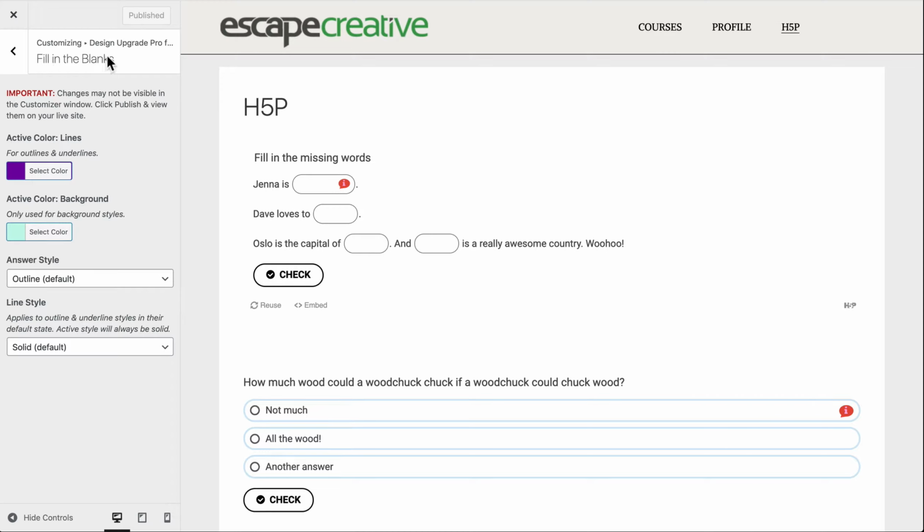In this video we're going to look at the fill in the blank design options. We've got 4 different options here, and you can actually do quite a bit with these fill in the blank questions. There are 2 colors: an active color for lines, and a color for backgrounds.